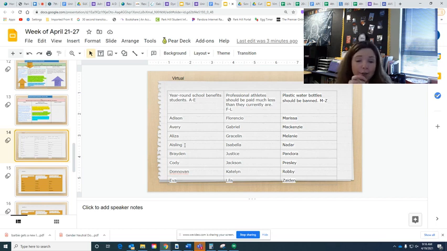Braden, Cody, Donovan, and Eva are all going to be year-round school, A through E. Then F through L: if your first name starts with F through L, you're going to be professional athletes should be paid much less than they currently are. Florencio, Gabriel, Gracelyn, Isabella, Justice, Jackson, Caitlin, and Lila.